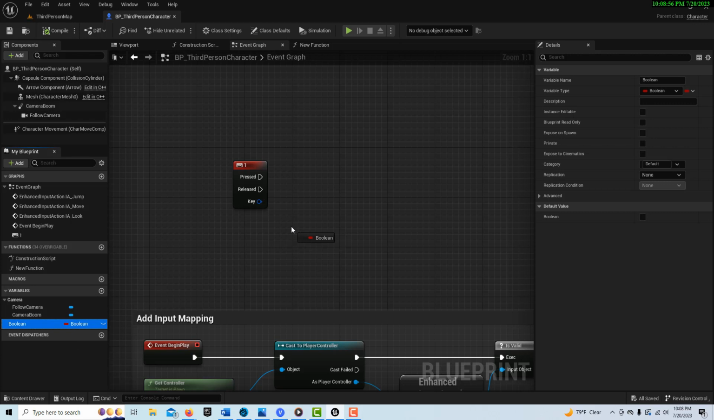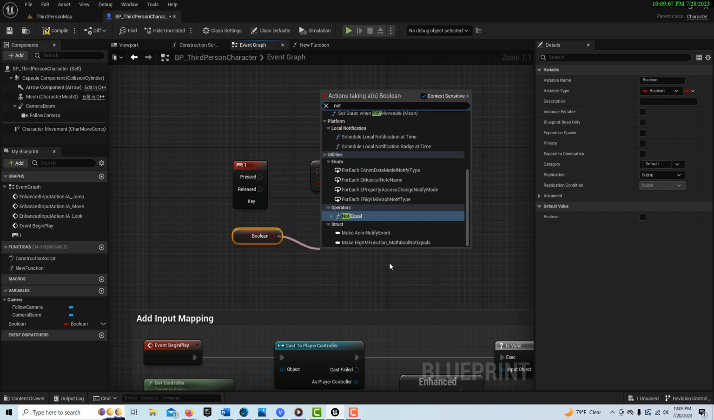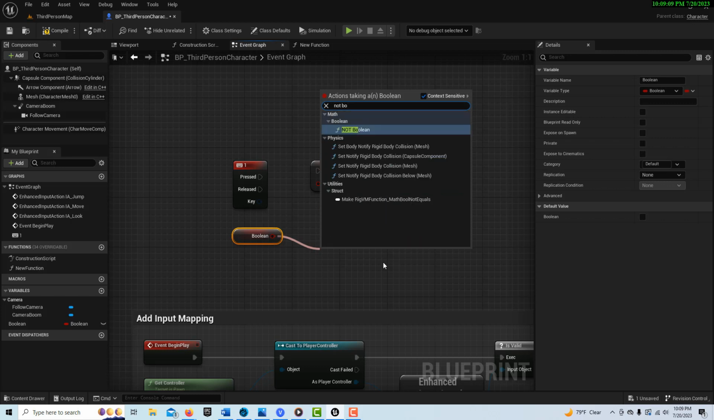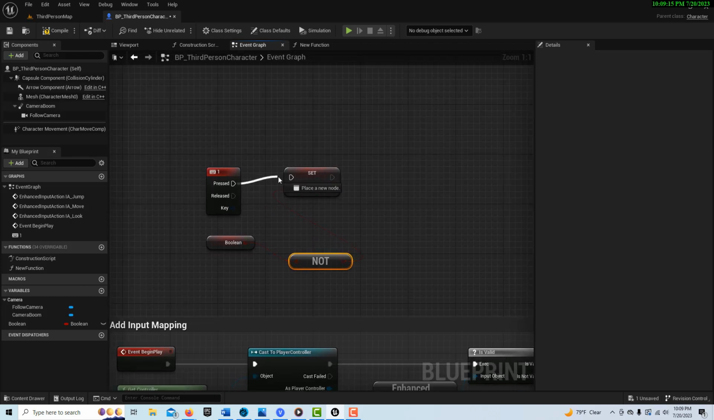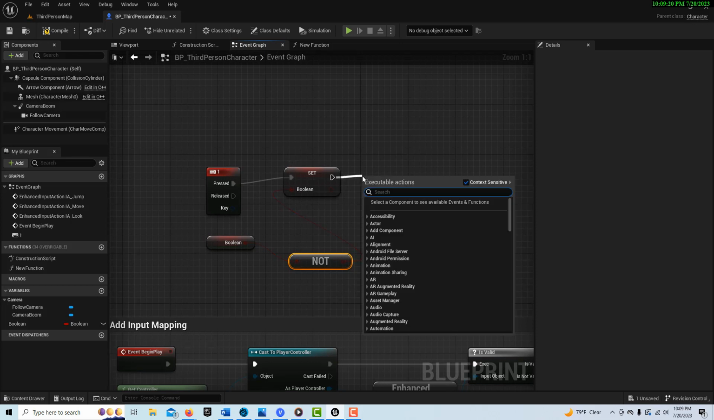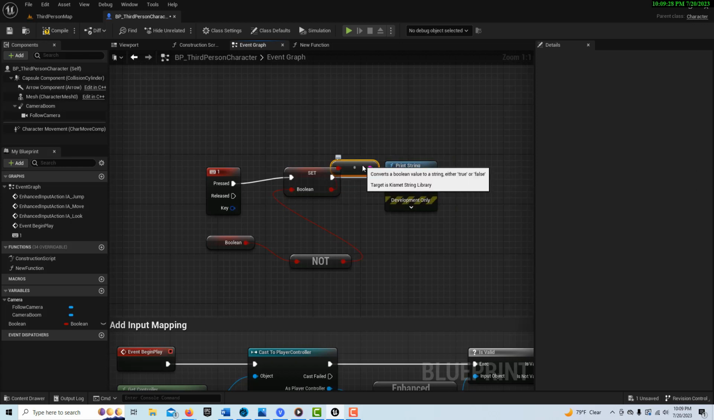I'm going to hold Control and drag to get a get node. Then I'm going to hold Alt and drag to get a set node. Then we'll drag off of here and get the Not Boolean, drag this into here, and hook up our exec pin. Lastly, we'll get a print string so we can see what values are returning.